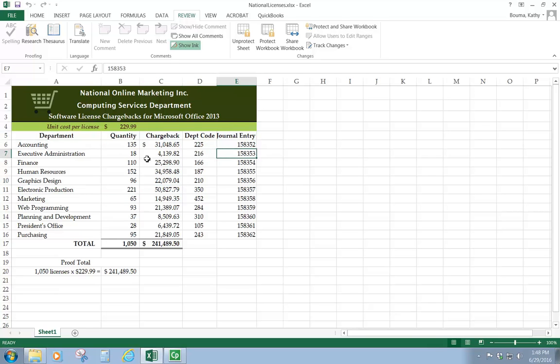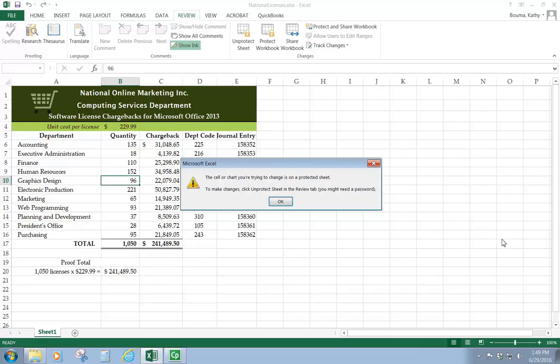It just looks like a regular spreadsheet, which is good because if I'm sending this to somebody else and they want to see if a cell contains a formula, such as up here, they're still able to do that. There's a formula down here as well for the total number of licenses that will be paid. So you can still click in any of the cells, but if you click in one and try to change it, so I'm going to try to change graphics design from 96 to 100, as soon as I press a key to make that change, I get a dialog box that says the cell or chart that I'm trying to change is on a protected sheet.